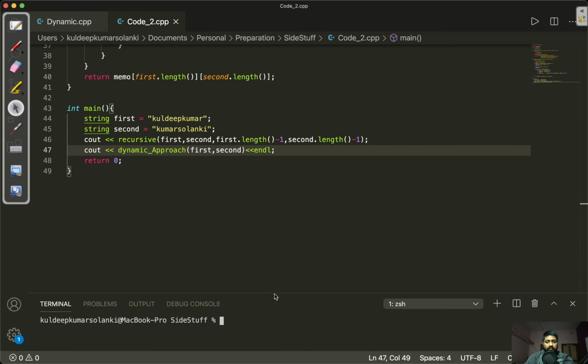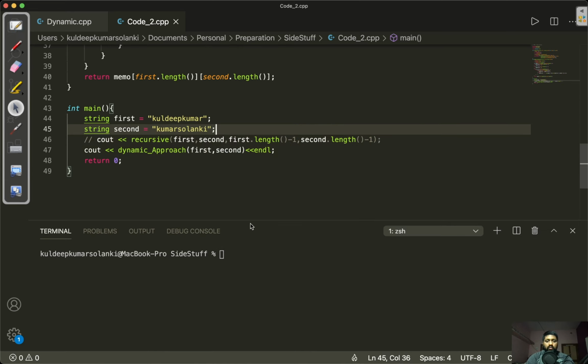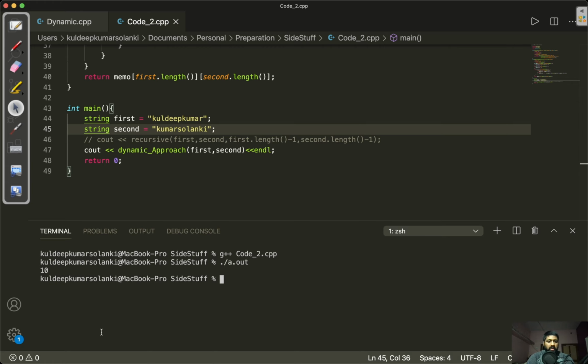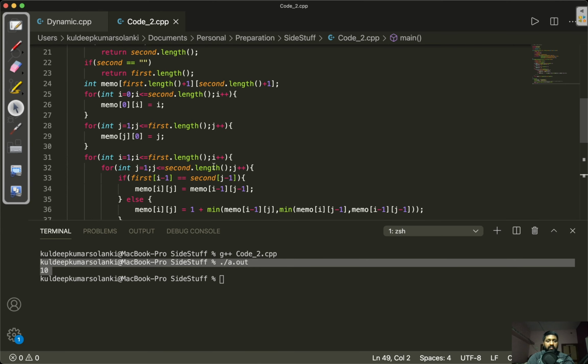Now let's quickly compile this. Let me comment out this section, and now you can see how quickly it is going to execute because we have used the dynamic approach. See how quickly it gives the result. So this is the advantage of the dynamic approach.